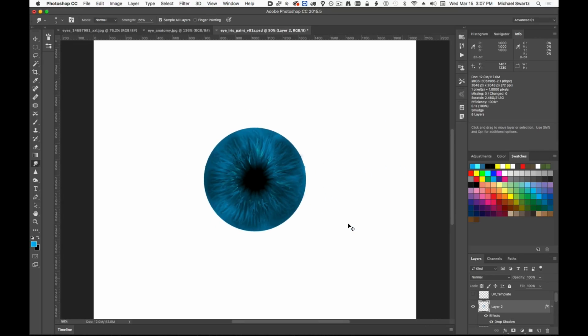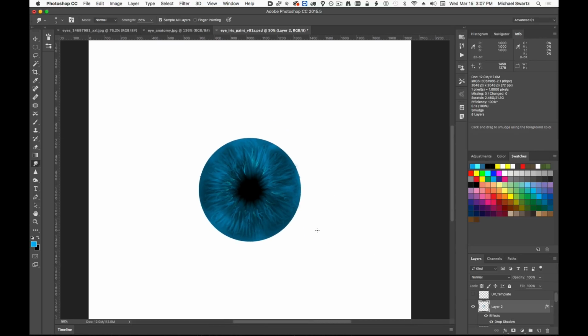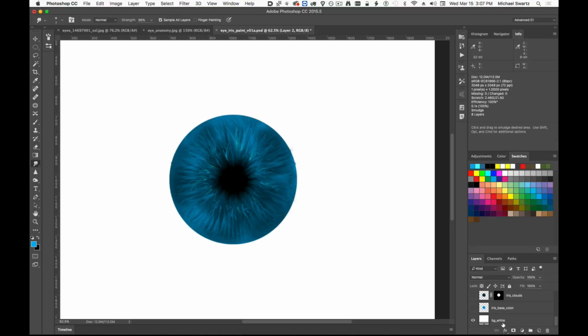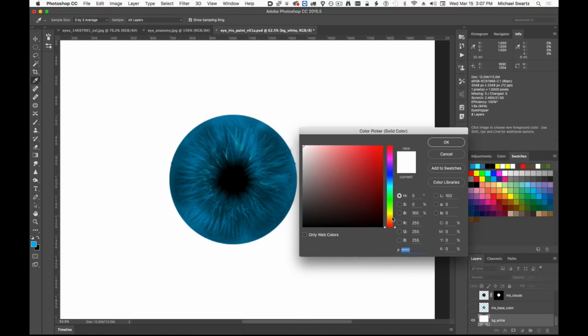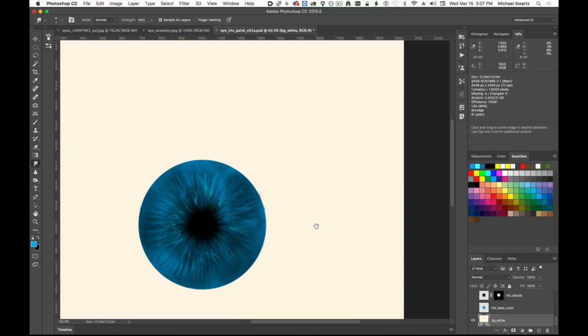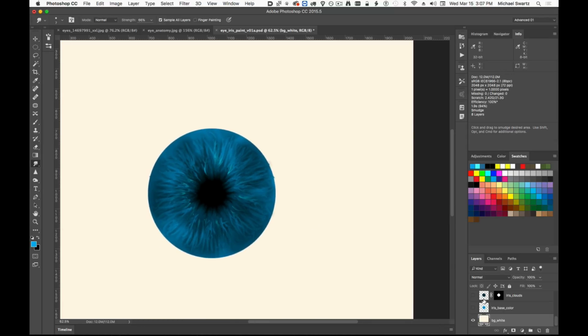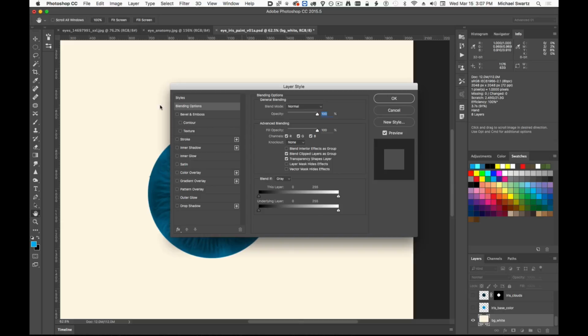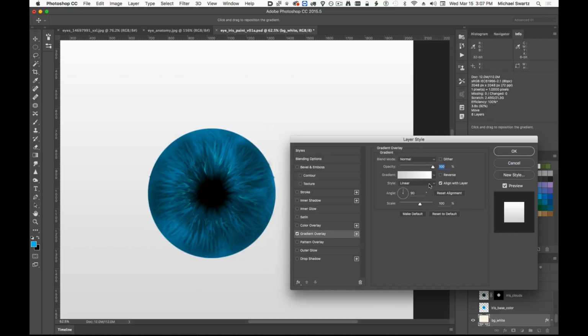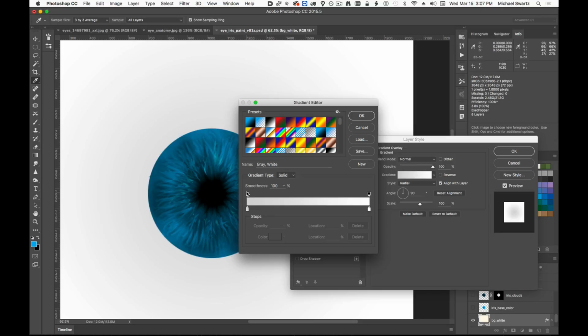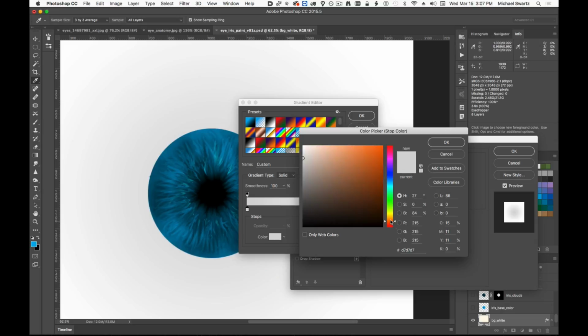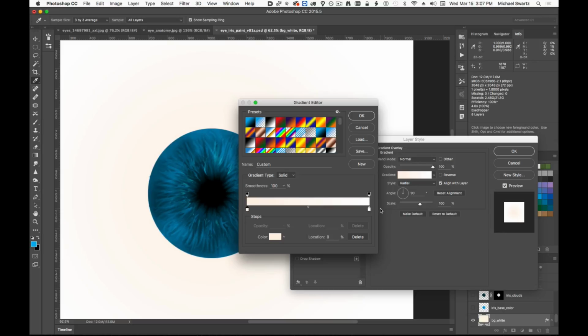Okay, so that's the basic process. I'm not going to go too much further. I think this is pretty good for now. You can experiment with the color of the sclera itself. Not perfect white, but close. You could try adding a gradient. And let's do a radial. And maybe change the color here to that sort of off-white. And then this will be white though.